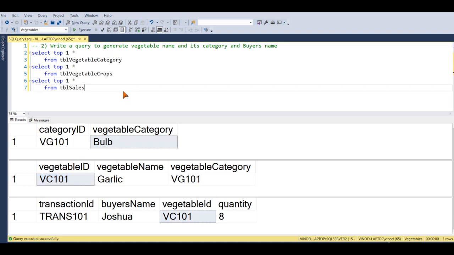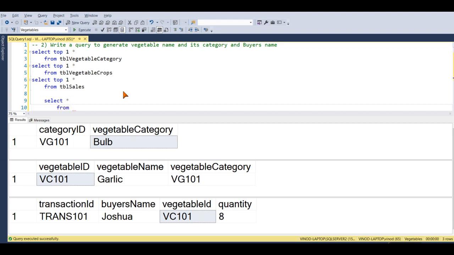Okay. So now let's write a query for that. Our very first step would be to write the joins. What are the different tables? First of all, vegetable category. So we will write vegetable category and give this the alias VC. We'll use inner join over here since we want only the matching records.